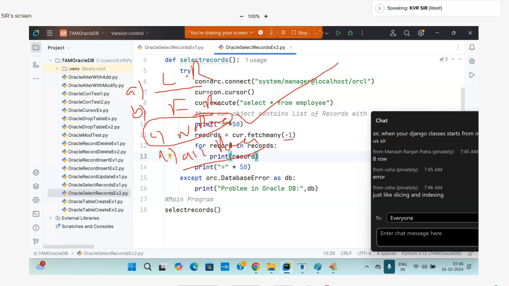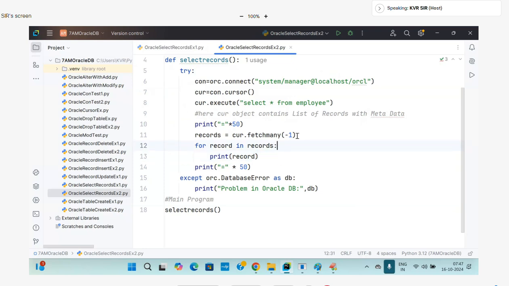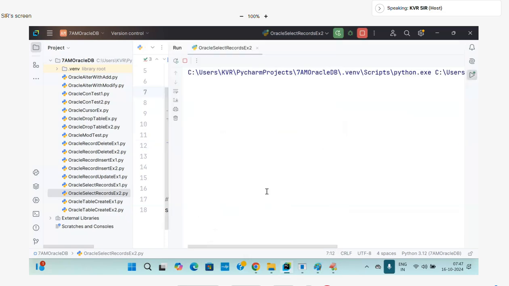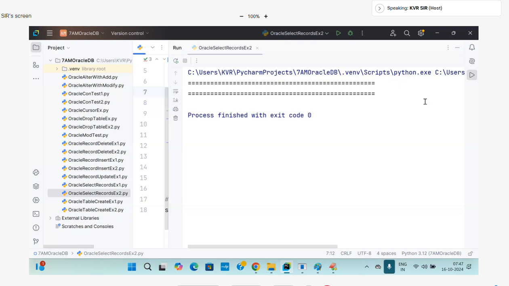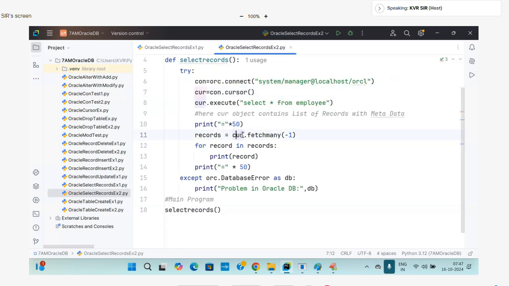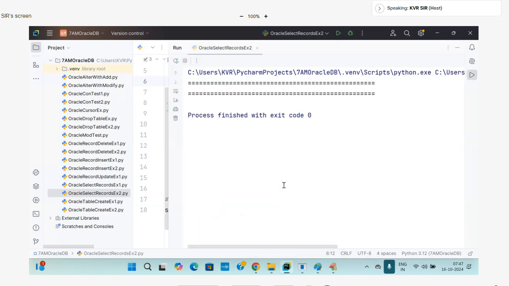So don't think that it is like slicing here. It won't give you any record for -1. Try to execute. It never gives any result. Be careful, students. Very, very important. Able to follow? Now I'm going to write 0 here: cursor dot fetch many of 0. What will happen? No records, because we are mentioning 0. See the answer now, no records.